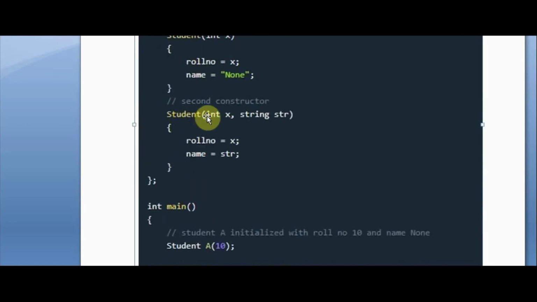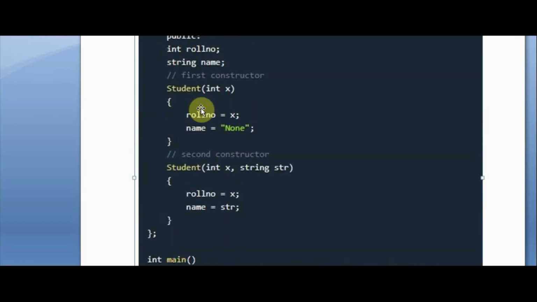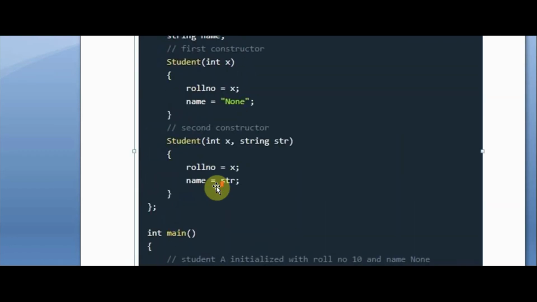Here I created another constructor with the same name, student. You can see both names are the same, but the signatures are different. Just like function overloading, their signatures are different, so you can experience constructor overloading. Here I declare two arguments. Now how will they be used?